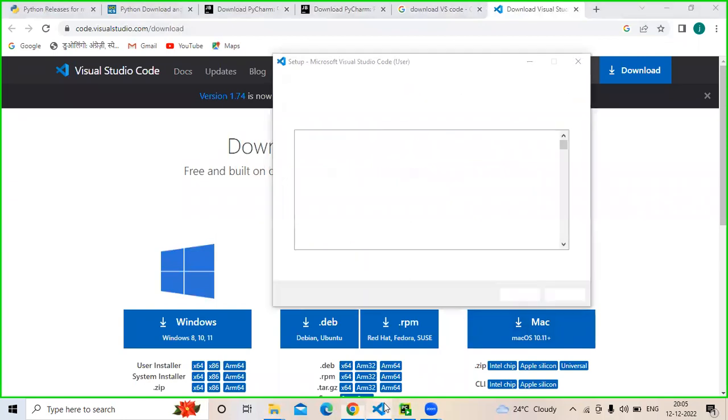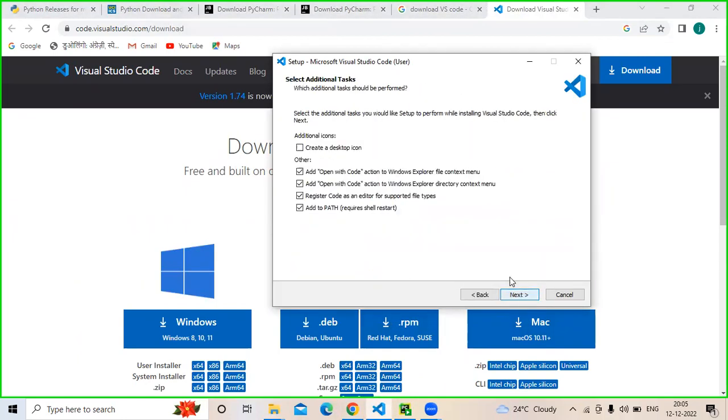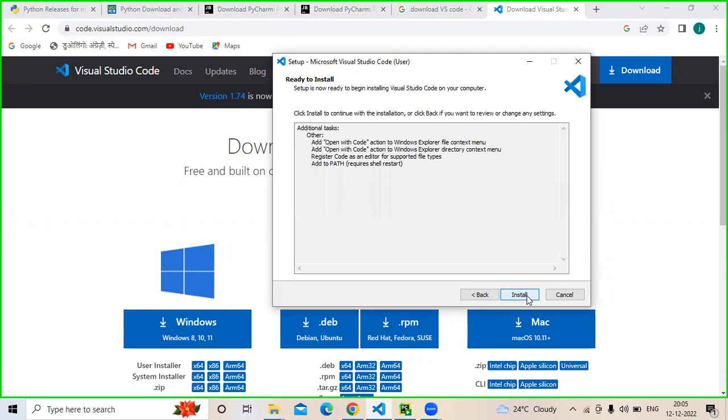Once you download that, you need to open that setup, accept the agreement, and click on next. Make sure you check all the 4 boxes and click on next and click on install to install the VS Code in your computer. This is all you need to get started.